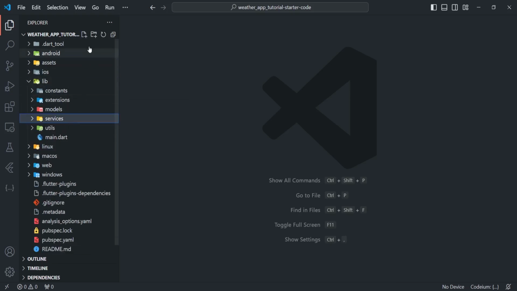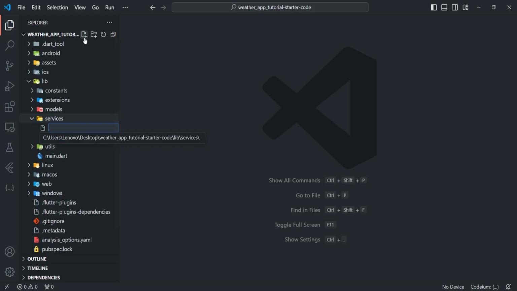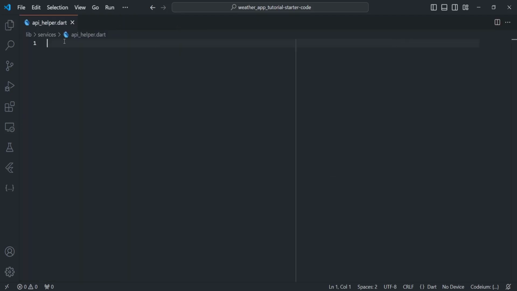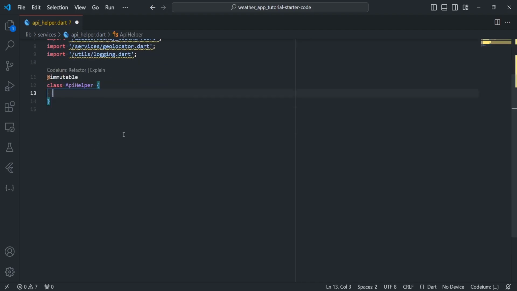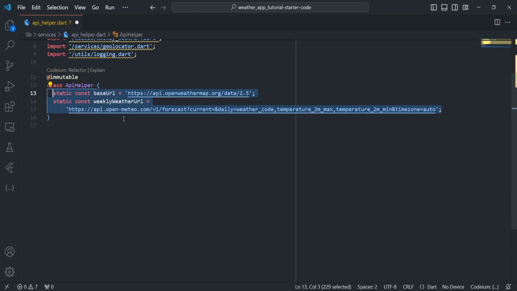So inside the services folder, I'm going to define my API helper. Inside the API helper, we define all the methods we use to get our data from the API. So first of all, I'm going to define my API helper class as immutable. Inside this class, we have two URLs. First is the OpenWeatherMap URL, and the second one is going to be the Open-Meteo URL. We also define two fields called latitude and longitude, and an instance of the Dio package.